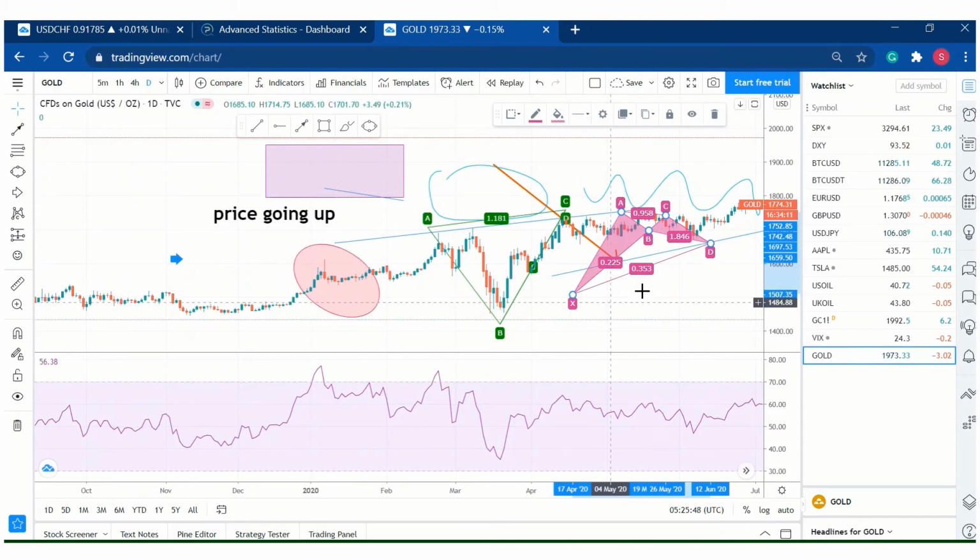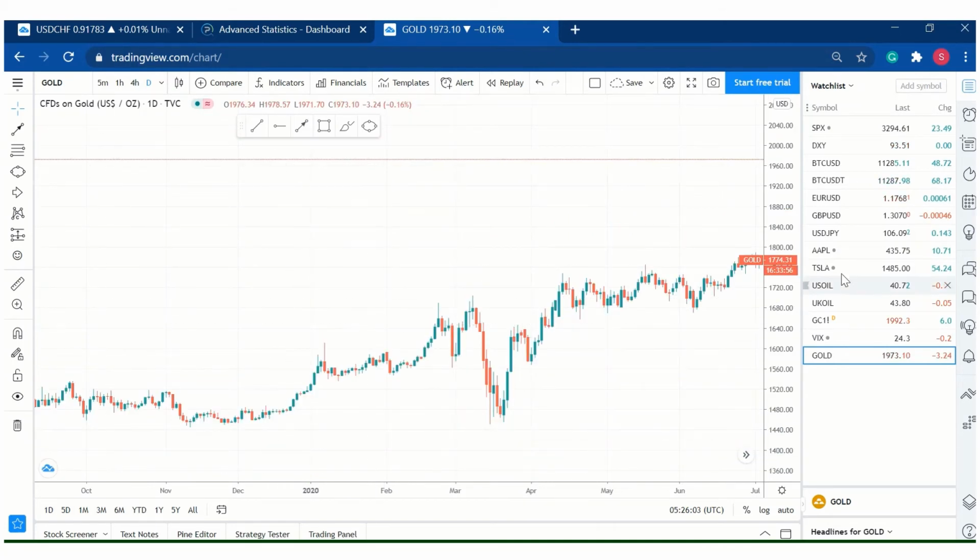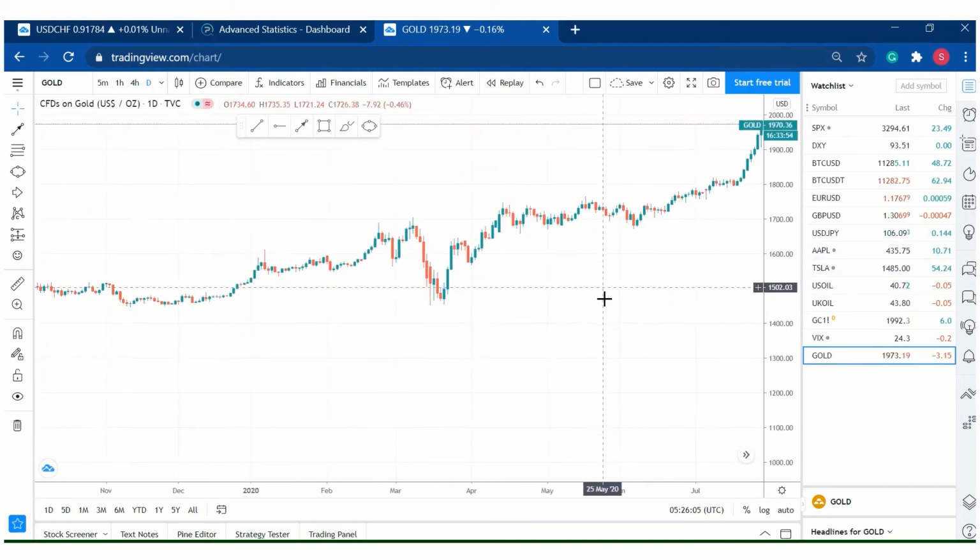Good thing, you see the mess. You don't want to go one by one and delete it. There is another option here. Remove all drawings, not indicators. You can even remove all the indicators, or drawings and indicators. I have a clean chart. See, I don't need to go one by one in everything.